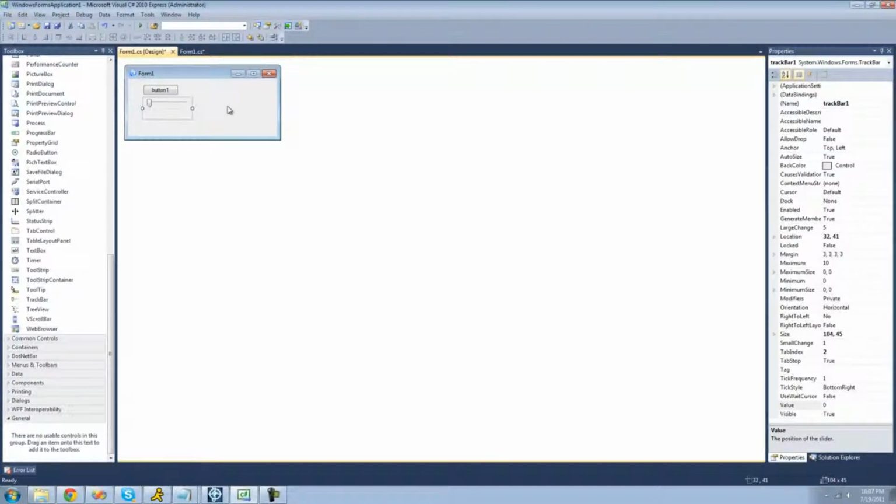The first property that we're going to be looking at is the maximum property. And the maximum property is basically just the maximum value that the user can select. So if we were to drag this track bar all the way to the right, it would represent 10 since the maximum value is 10. If we were to change this to 100, then when you have this all the way to the far right, it would represent 100.